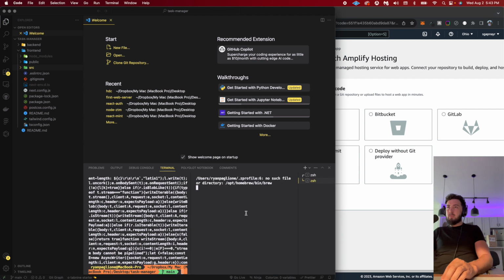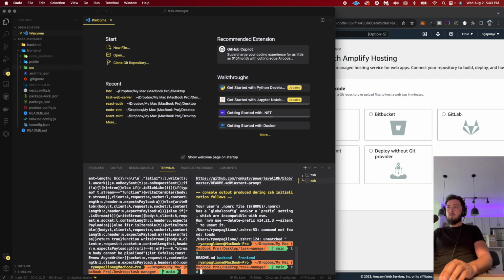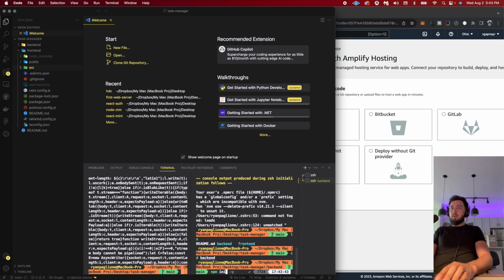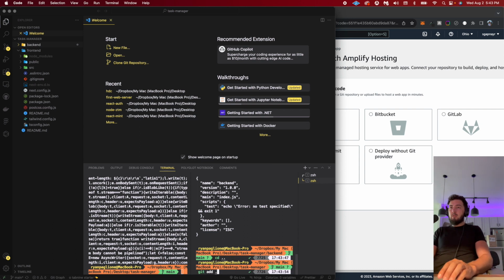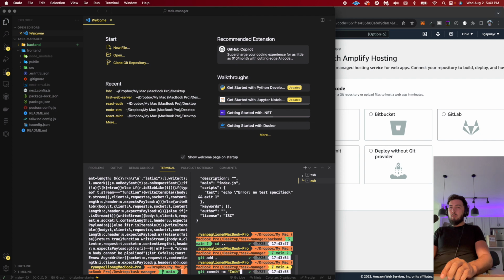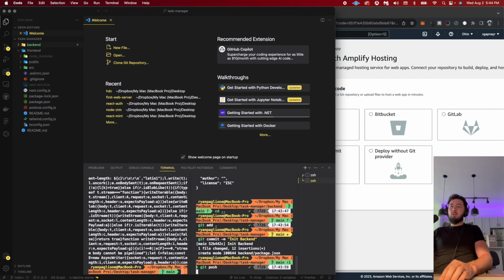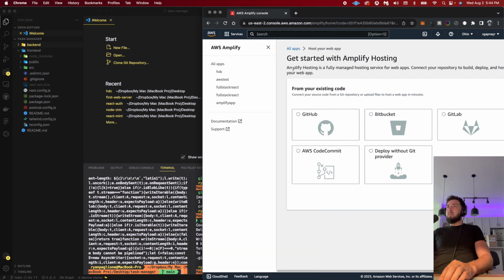Let me pop open to the backend real quick. npm init -y. Okay, so now the backend has something in there. We'll git add. Okay. Let's try this one more time.